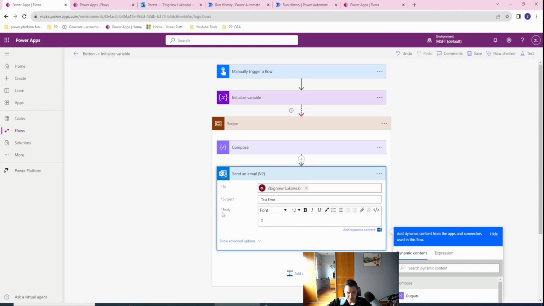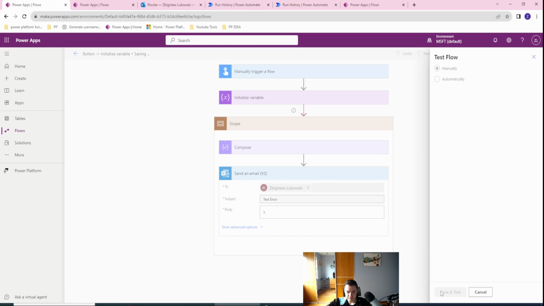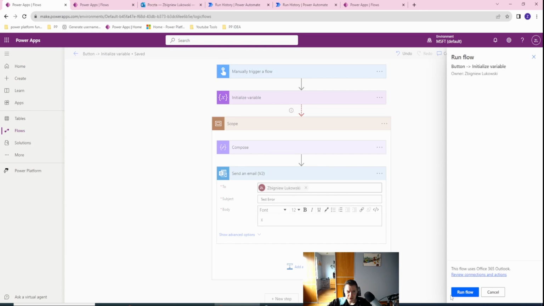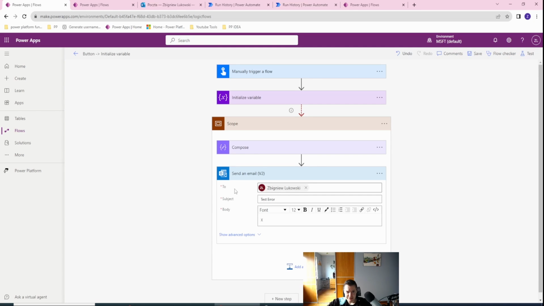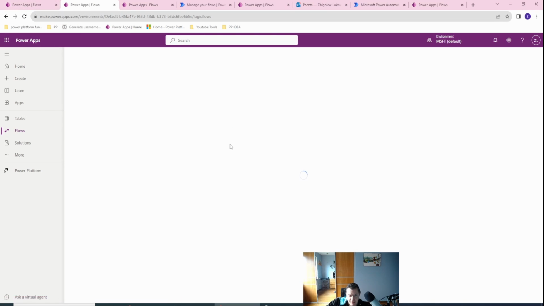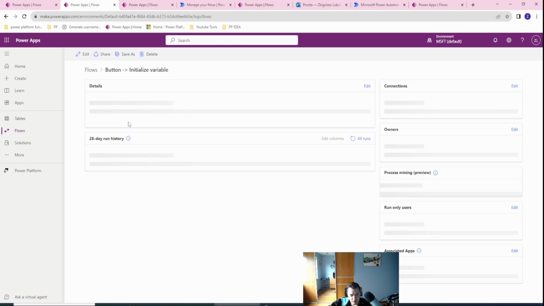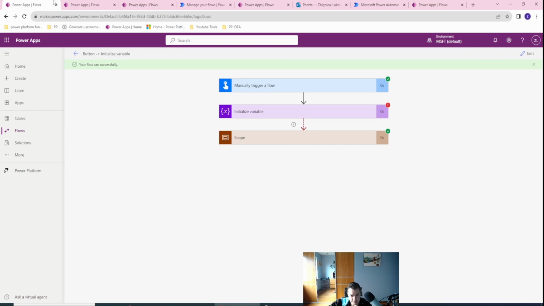So first of all, let's test our flow to see what we got in the workflow action. Okay, so let's run the flow. It's done, cool. So now let's duplicate this for a moment. And what I've got in my workflow is this. This is my flow execution.